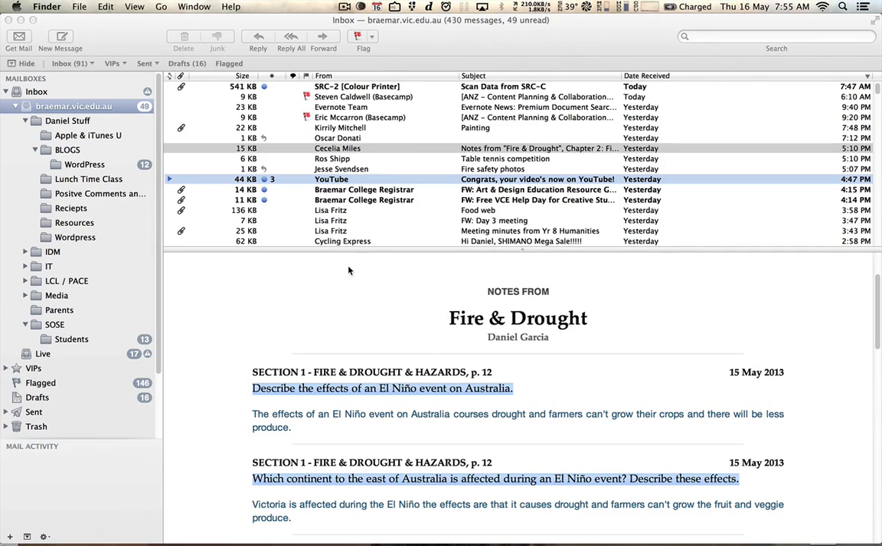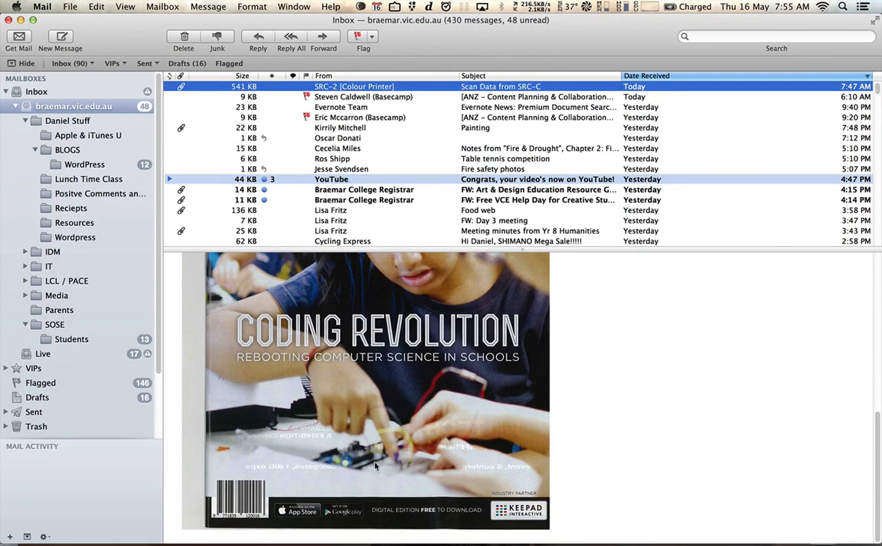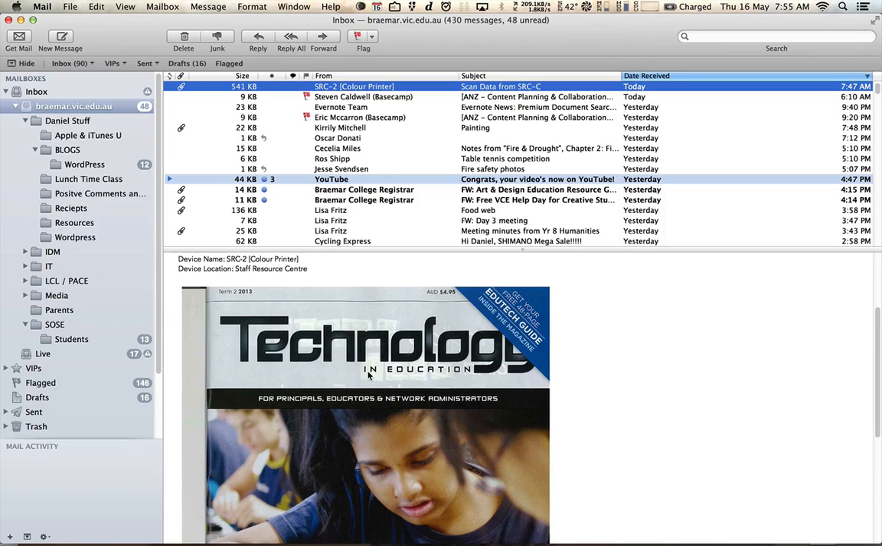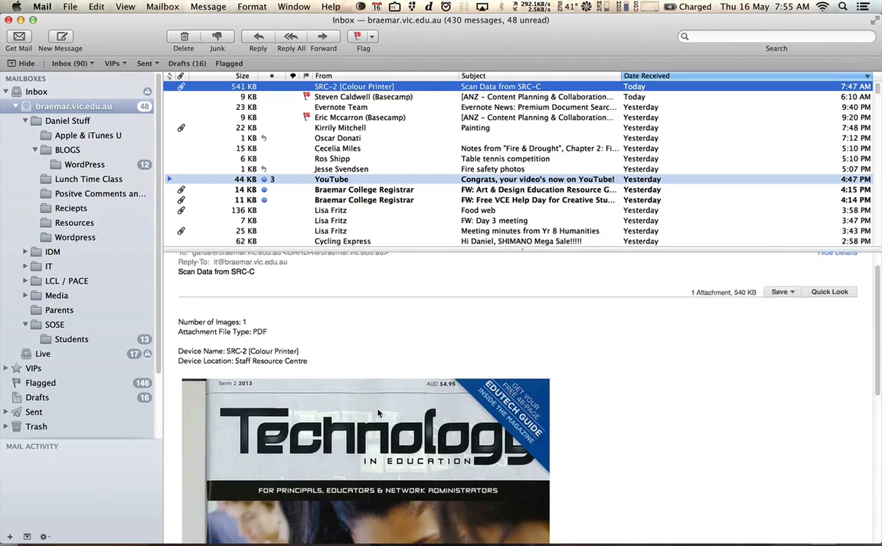So here's your email. You go into your email and you'll see that you'll get an email from Color Printer SRC2, and that will have your document that you scan. So I'll just click there. And there we go, we can see my document. Now this is a full color image obviously, and it's A4, so it's a slightly larger size, but it's still perfect for emailing. So now that you've got that, you need to save it.